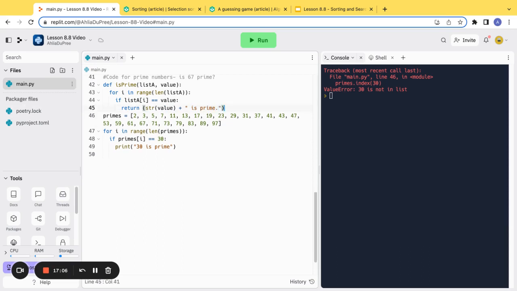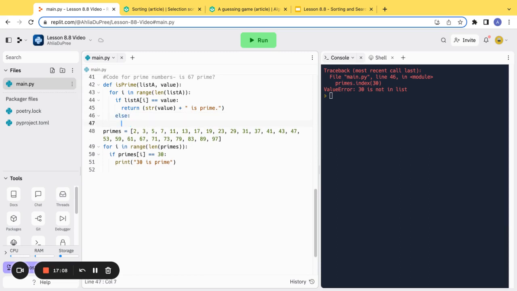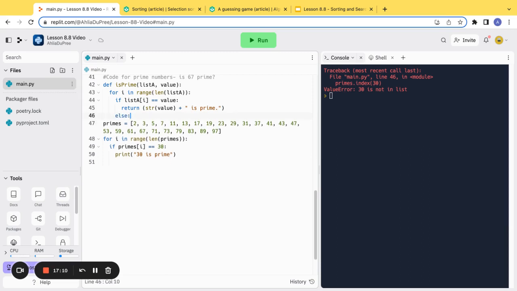Oh no. And if it's not, we'll run the loop again. Once we come out of the loop, if it hasn't been prime, we will return not prime. Now, instead of having my for loop down here, I'm just going to call my function.